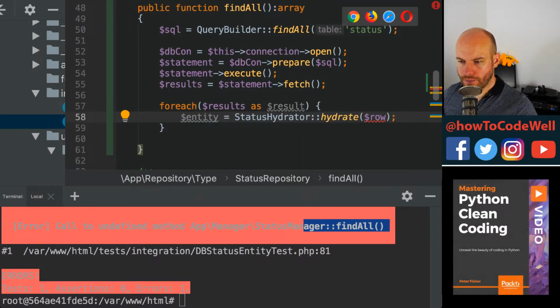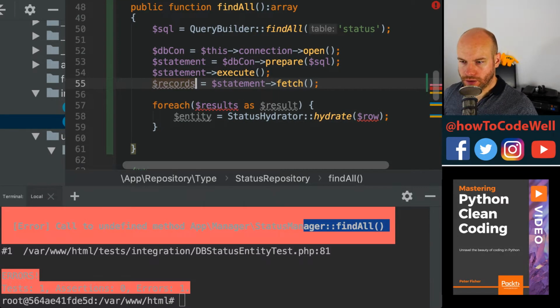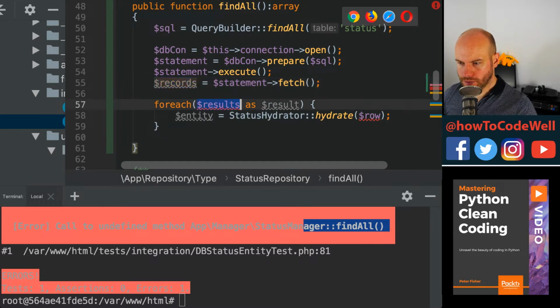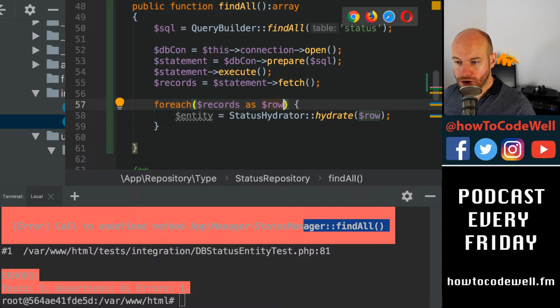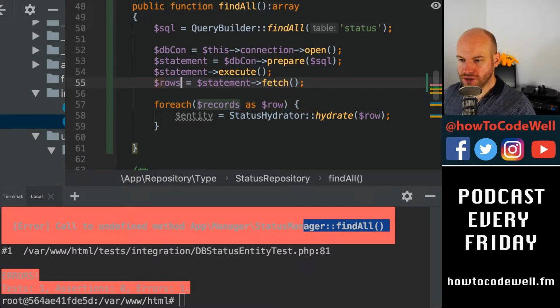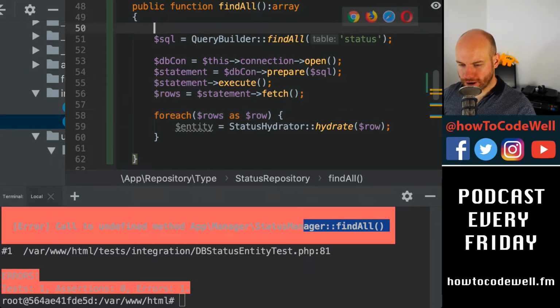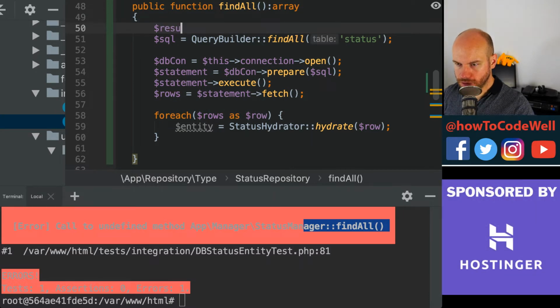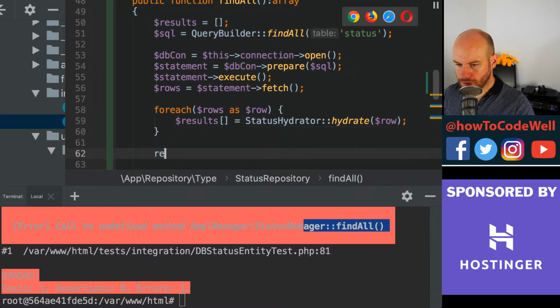So we're going to change that to be records, for each records as record or as row. That makes sense. So okay, let's call this rows, for each rows as row, passing in that. And what we want to do is return an array of results. So these results are going to be results is equal to that. And we need to do results. Boom. There we go. And we return the results.